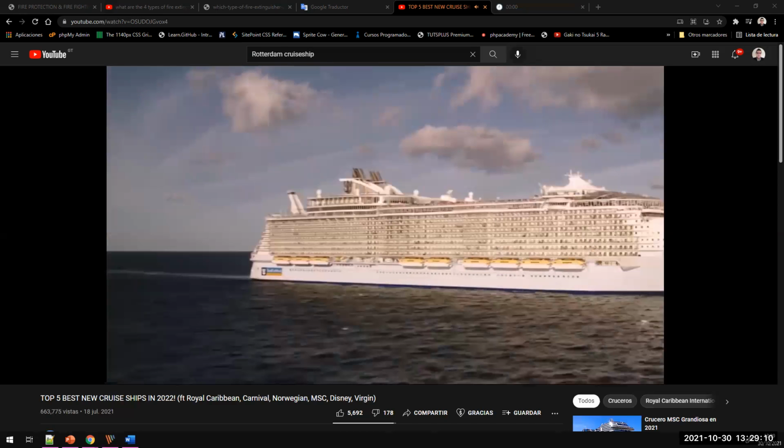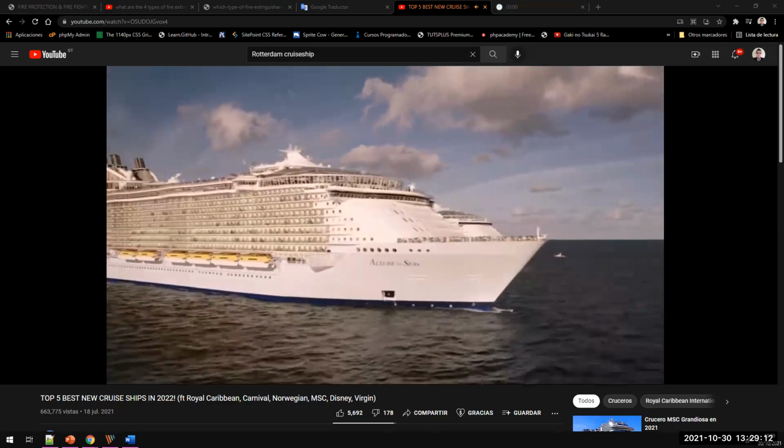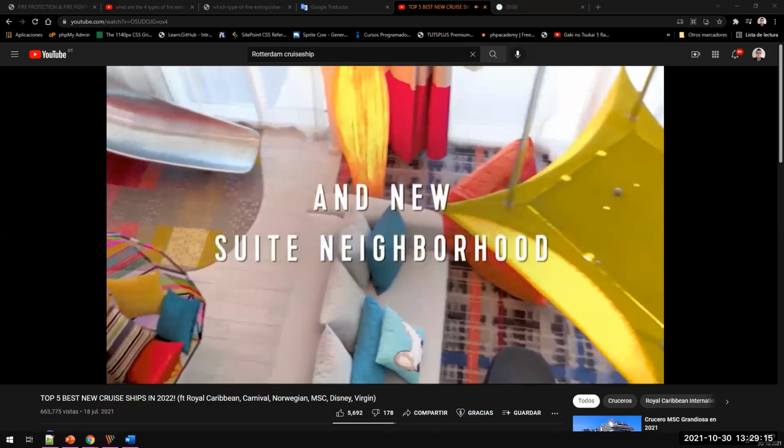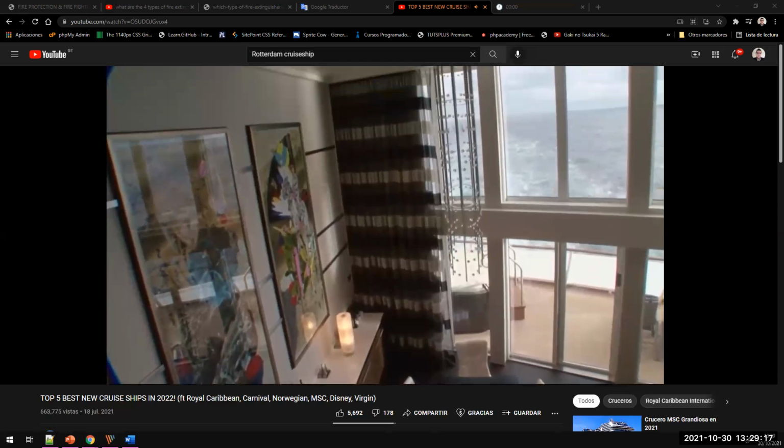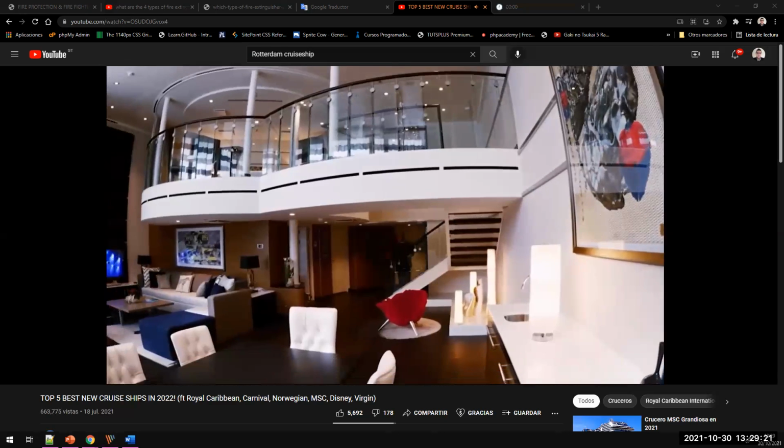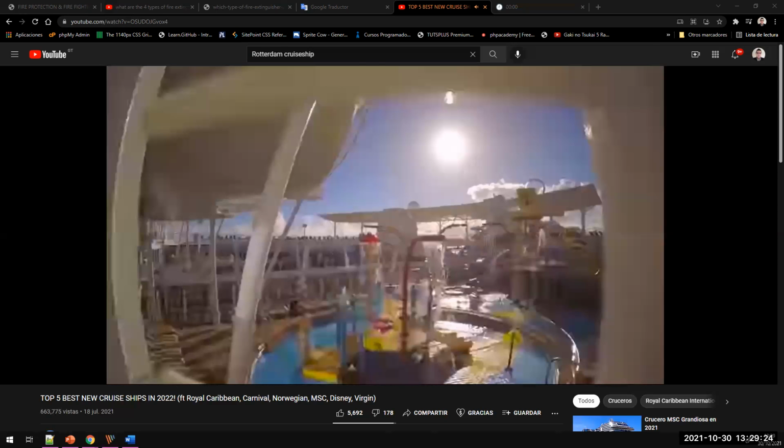The Wonder of the Seas will be divided into 8 distinct neighborhoods, including a Royal Caribbean First Suite neighborhood, with its own private sundeck, lounge, restaurant and more, similar to Norwegian's Haven and MSC's Yacht Club.